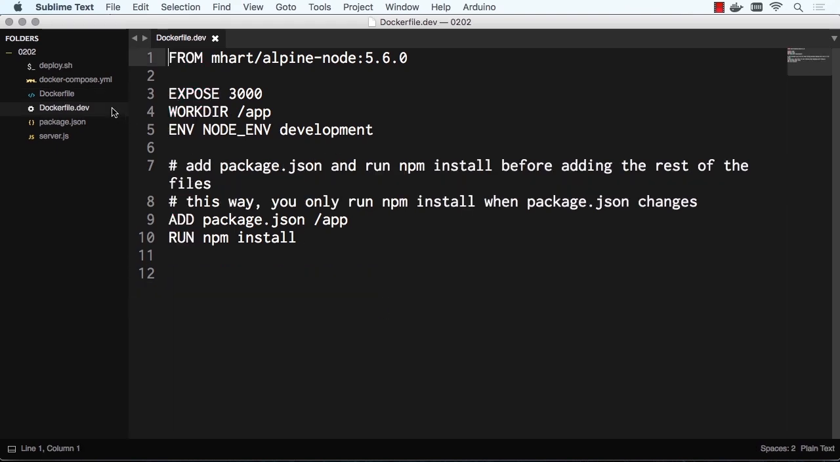Let's go look back at that dev file again. We're starting from a base image, we're exposing port 3000, setting our working directory, and setting our NODE_ENV environment variable. Then we're adding one critical file, and that's our external dependencies, our package.json, and running npm install. This is all we need to have a development environment for our application. Let's go ahead and look at our Docker Compose YAML file now.